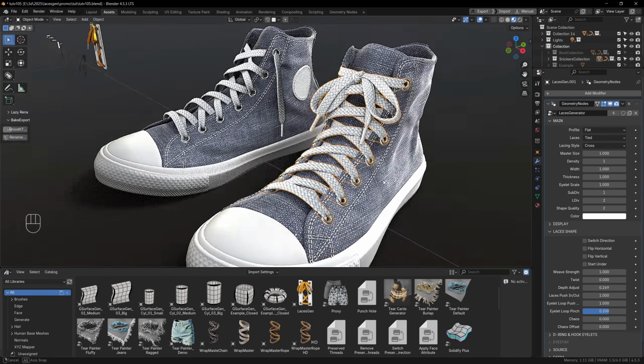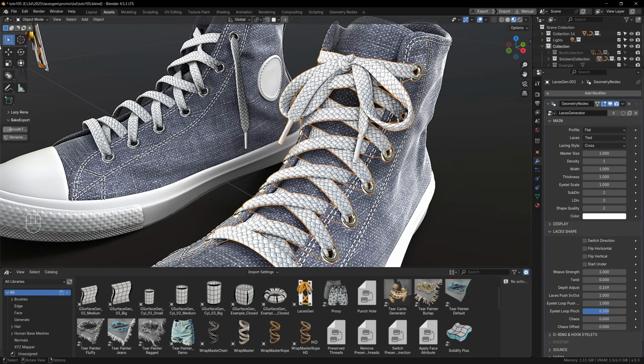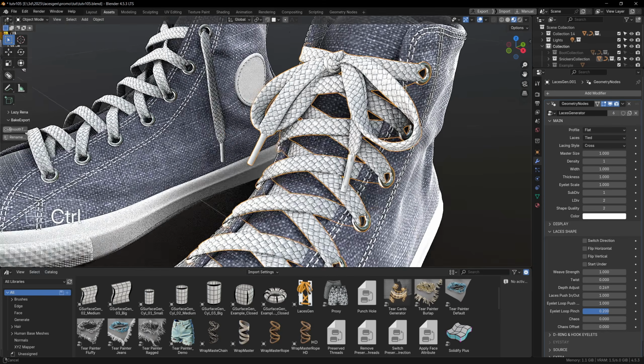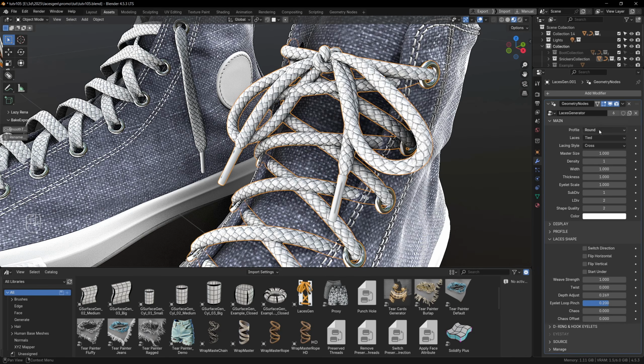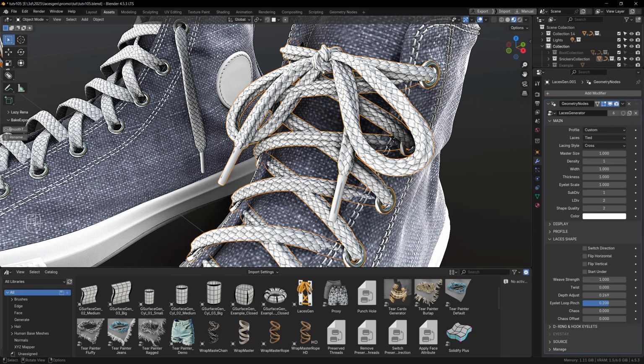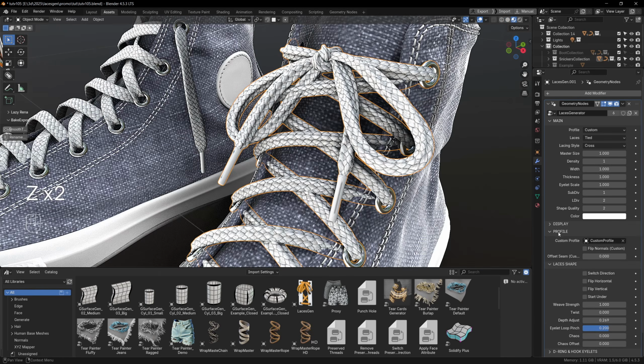Alright, and now going back to our examples, we have the sneaker shoe over here, and like I showed you before, we can choose the profile from this drop down menu. So we can choose between flat, round, and custom. And for the round and custom, there are some additional settings in the profile panel.